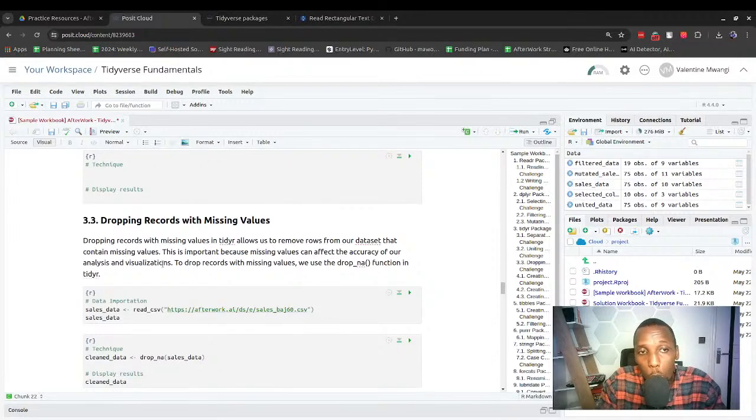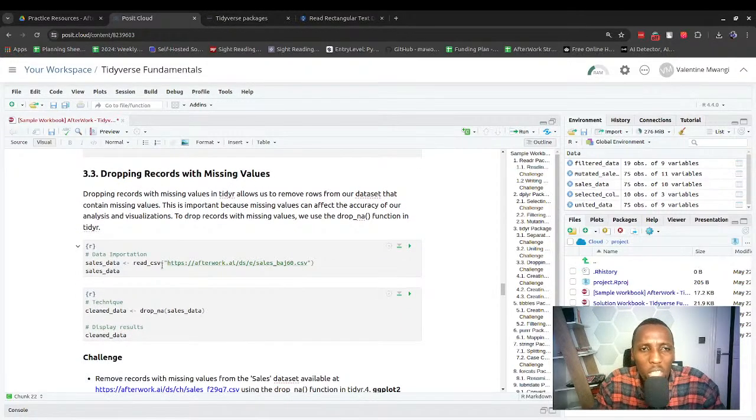So we can also drop records with missing values. Sometimes we might decide it's important to handle missing values, and one of the ways we can handle those missing values is just dropping them if they do not have a significant impact on our analysis. This is how we can do it. We use the drop NA function.